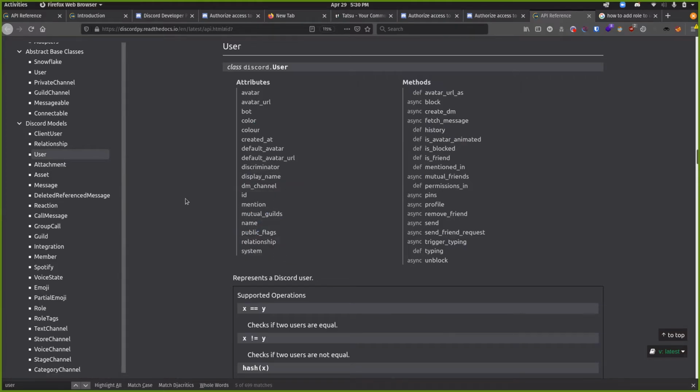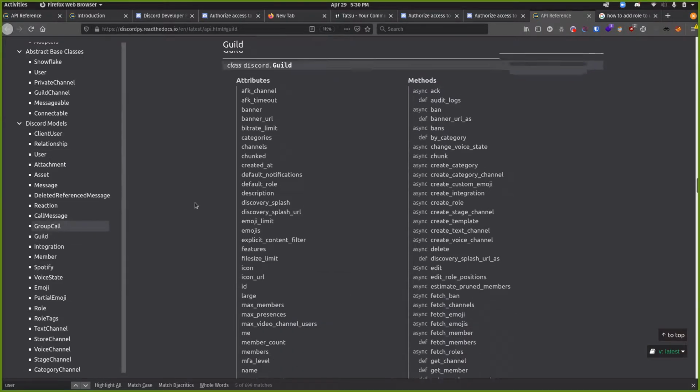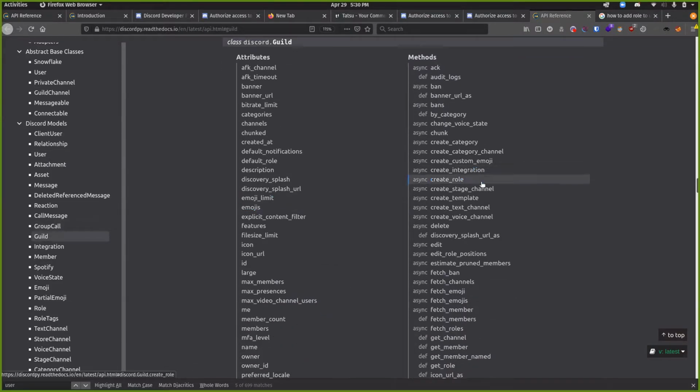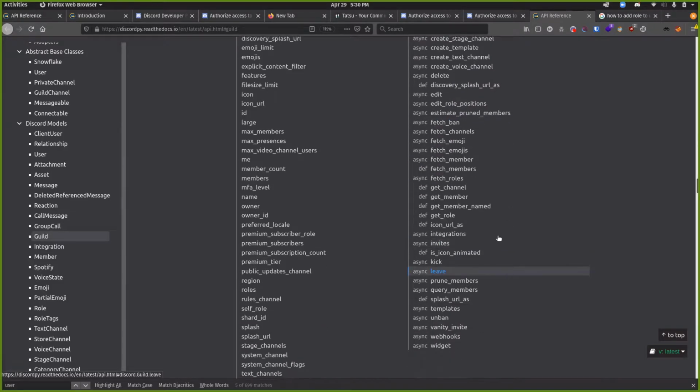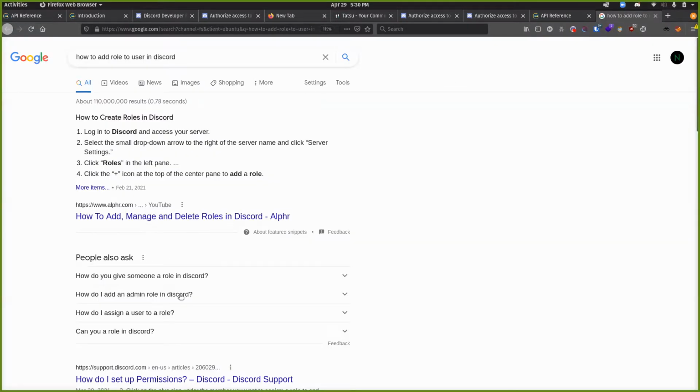So roles are added at a server level. So maybe it's part of the server, the guild. It's just like create role. So maybe add role would be here too. But I don't know where it is. So let's use Google for simplicity.